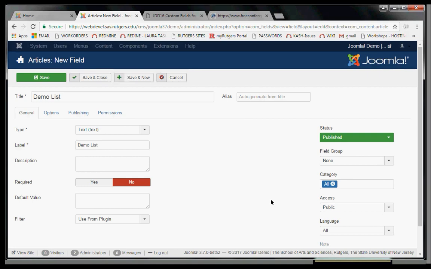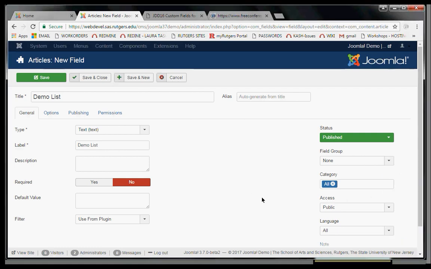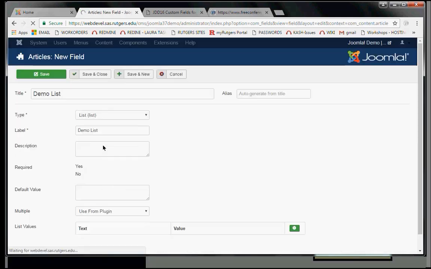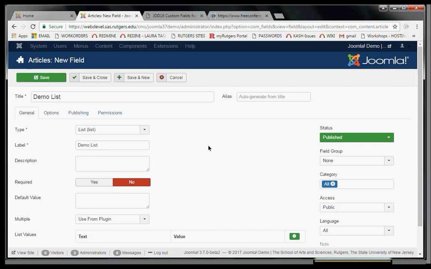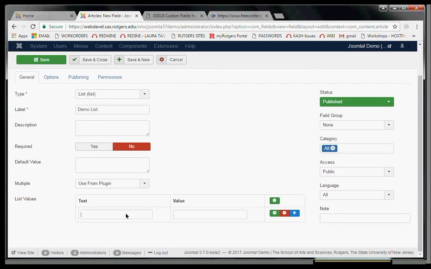Okay, very good. Basically, the important point is the type. You need to set it when you create the field the first time, and afterwards you can't change it. For now, we create a list, and then the page reloads, and there are additional settings you can make. For example, in the list, you can define the list options, unlimited.